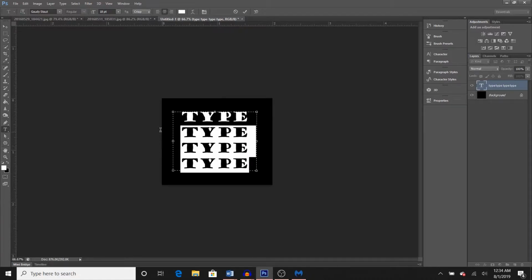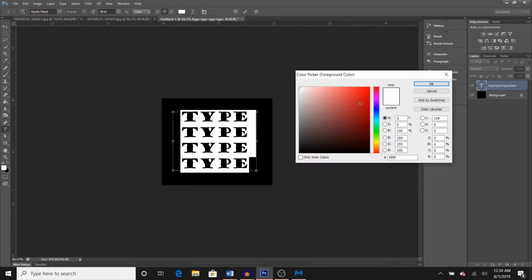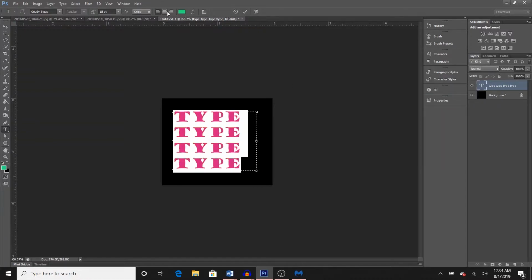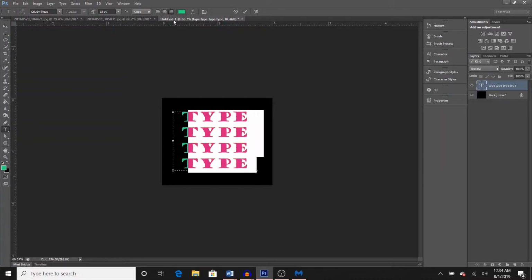The next thing we're going to take a look at is color. As you saw earlier, we can use the color swatches here. If you just double click on those swatches, you have a whole hue bar to choose from. You can also change the justification to the left, centered, and to the right.